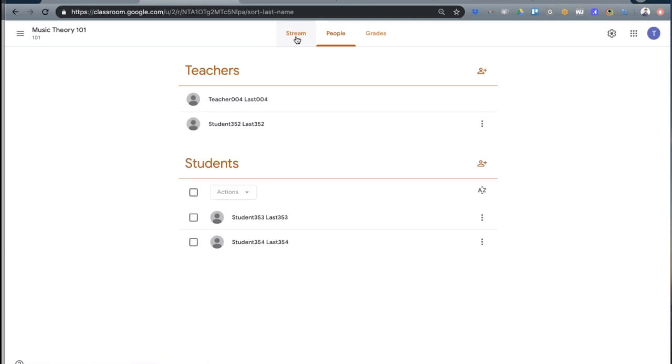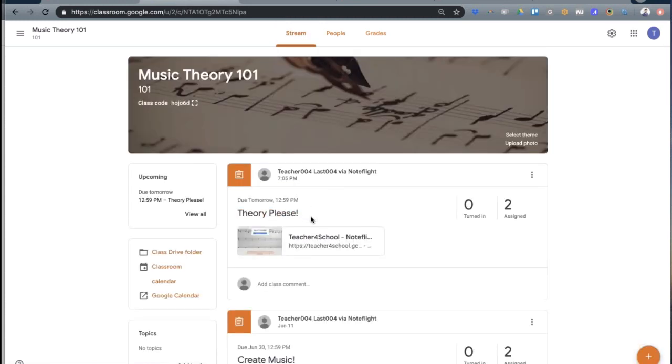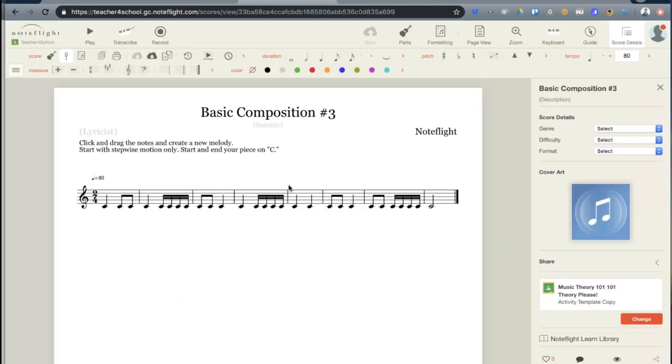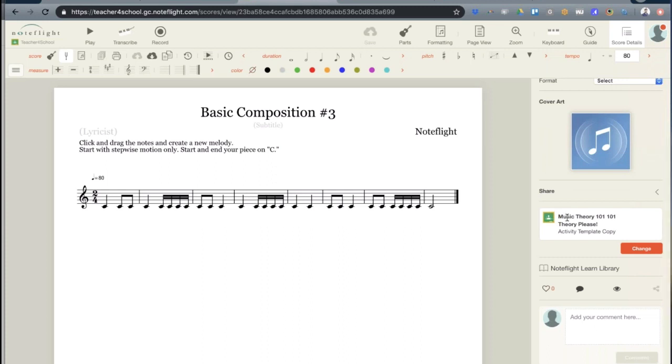And let's see what students are in this. Good. So that's how simple it is. You find any score you've created or opened in Noteflight Learn. You simply create the assignment, and now you see a verification. This is me as the teacher looking at this, and there's a little Google verification that shows me this is the class, this is the assignment, and it's a copy.